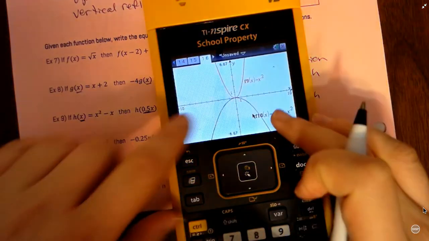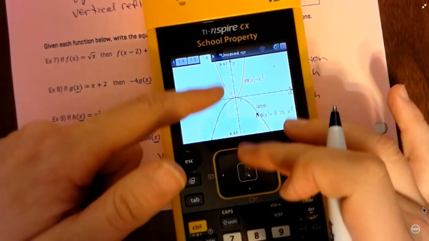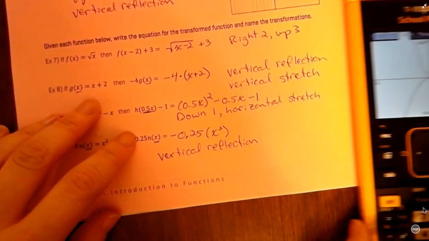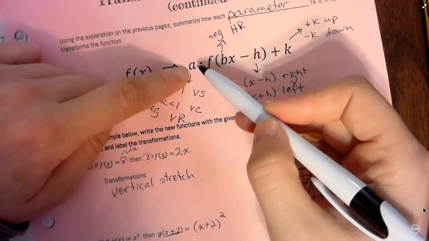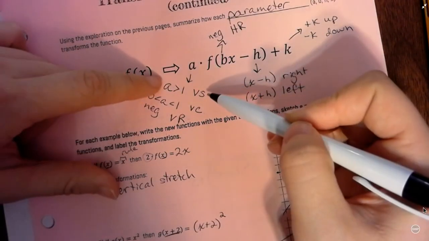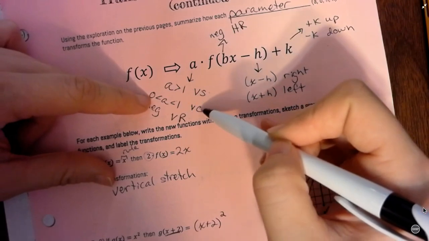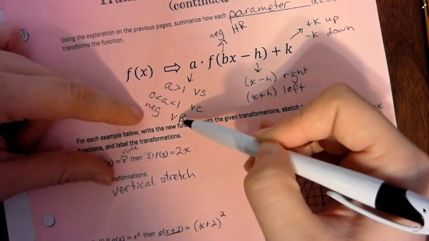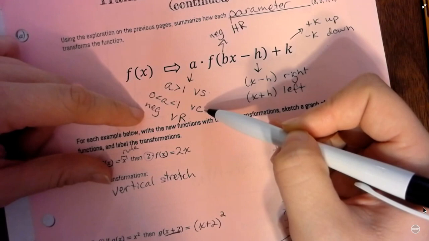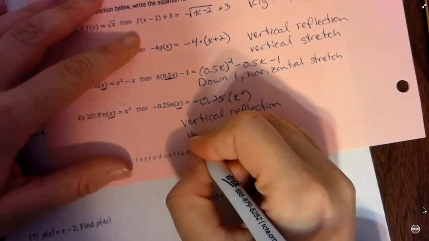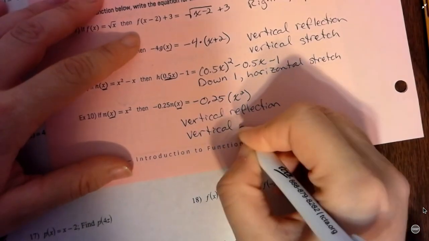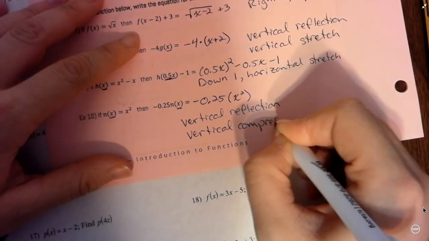And it's also gotten squished this way, it's shorter. In fact, let me turn over the paper and point out that 0.25. So remember this, if you're looking at the number that gets multiplied in front, if the number is between 0 and 1, that's a compression, and if the number is negative, it's a reflection. So in this one, we have a vertical compression and a vertical reflection.